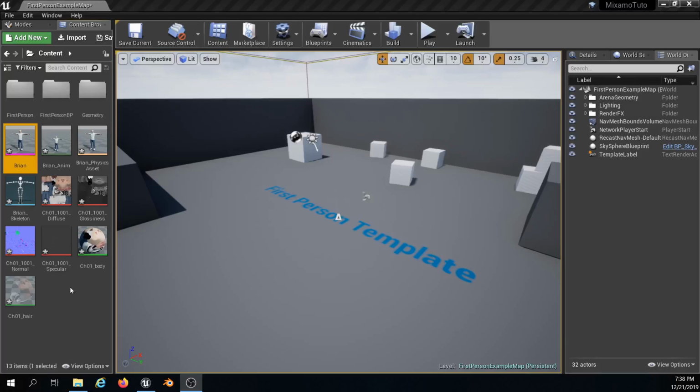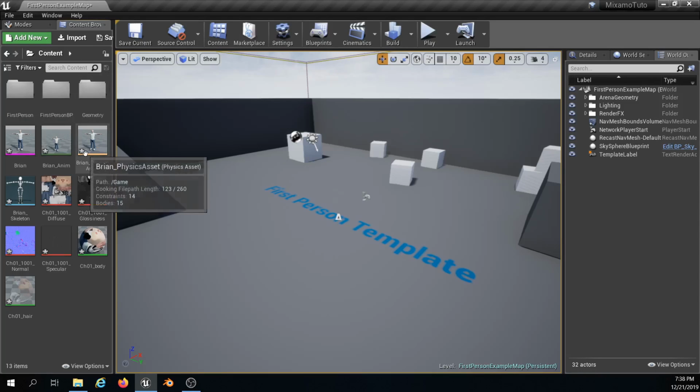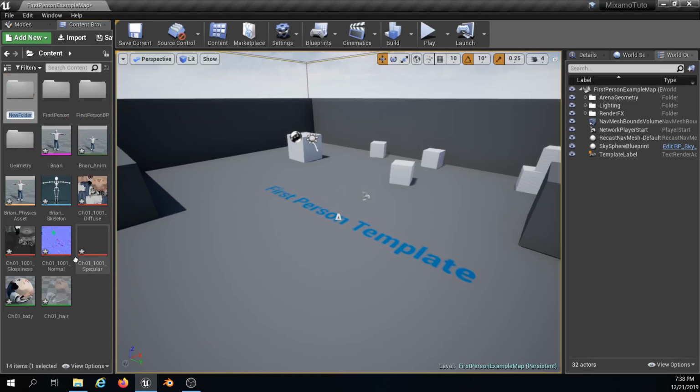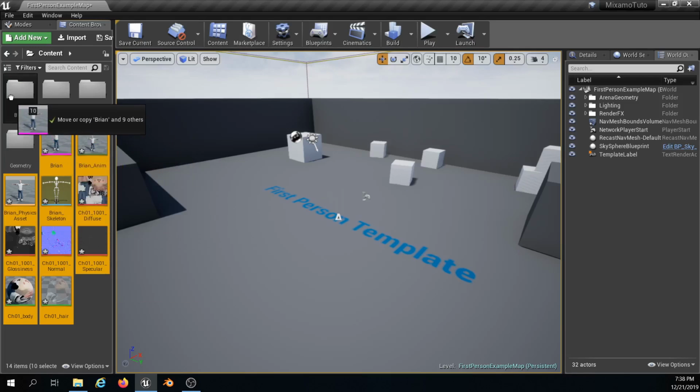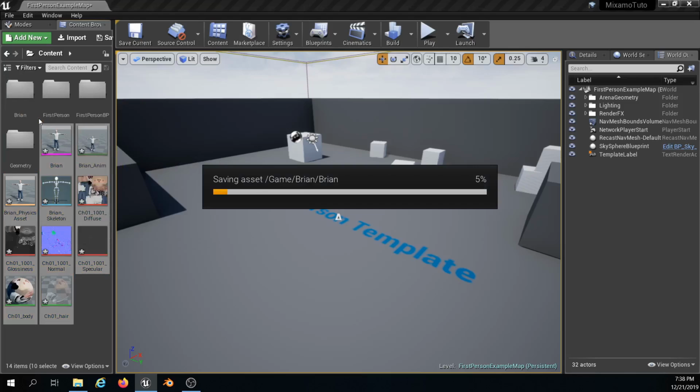Once Brian's model is imported, you will see a lot of files. 10 files are going to be imported to your project. To keep everything simple and clean, let's create a folder, name it Brian, and choose everything related to Brian and move it to this folder right here.